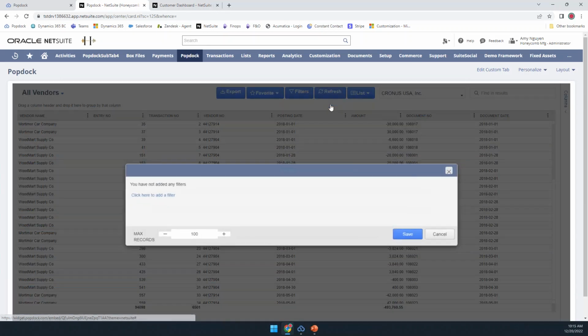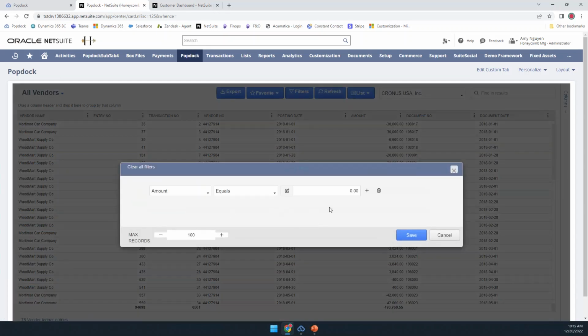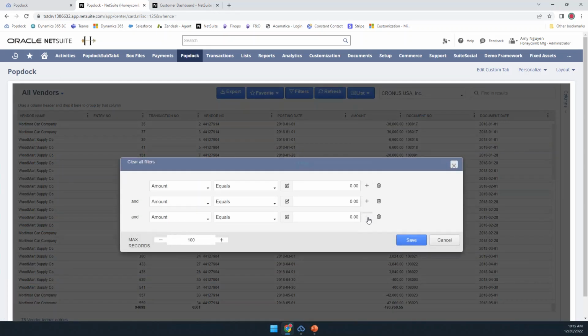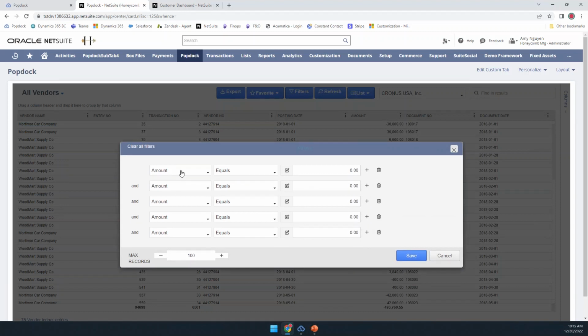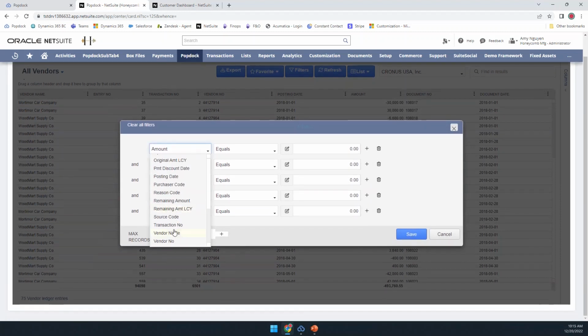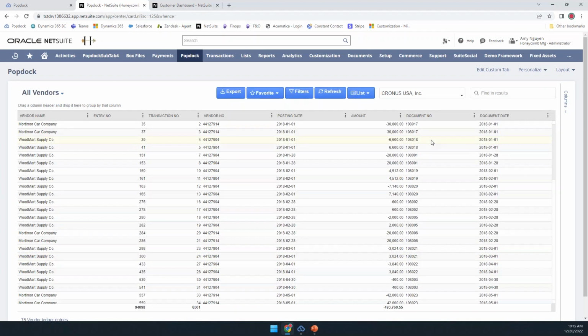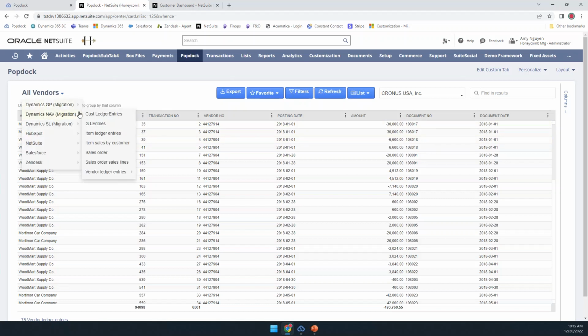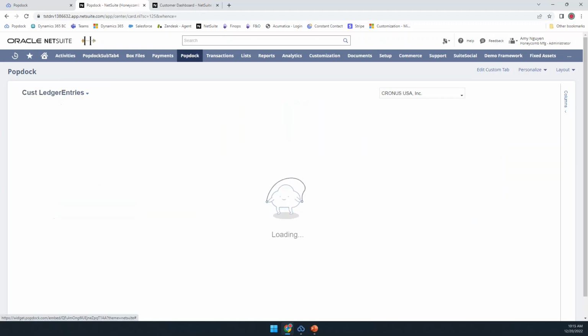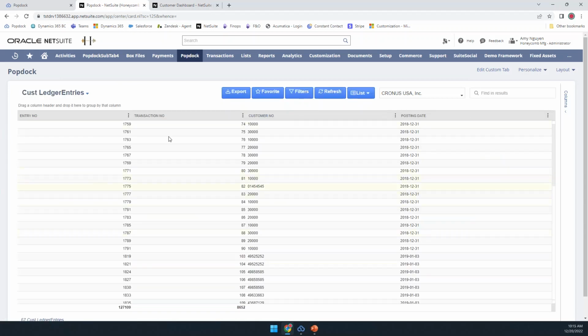We can even filter it down, so you can have as many filters as you like inside of here. Just keep clicking on that button, and pick whatever columns you want that are on that NAV list. So that's a quick example of being able to see all that information. We could switch between vendor entries, and we could go over to the customer side of things, and now we're pulling all of the history for the customers.